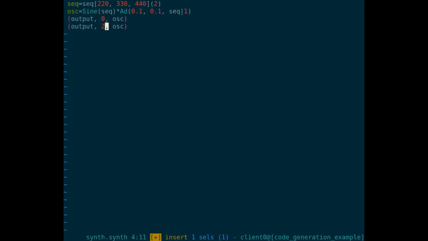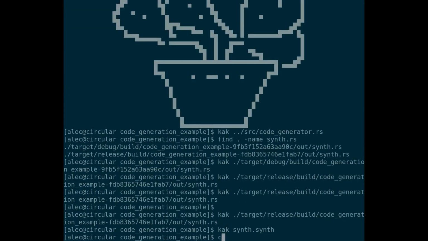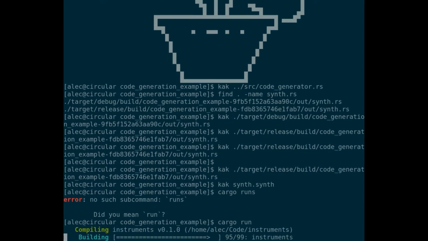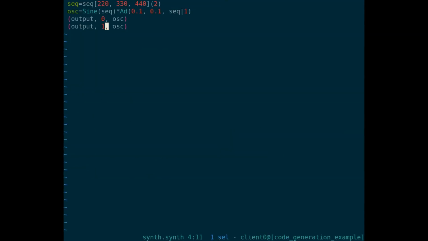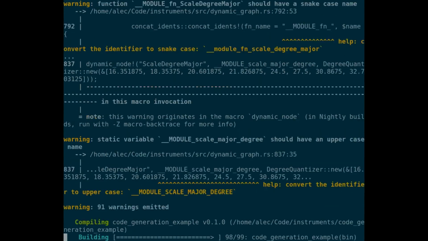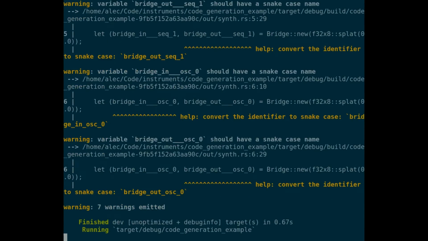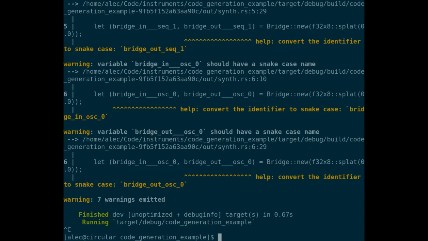Okay, so that's complete. A complete synth, and it should actually execute, make noise. It doesn't. Why not? Oh, because I've forgotten this syntax. Okay, there. So it's not very interesting, but it does a thing.